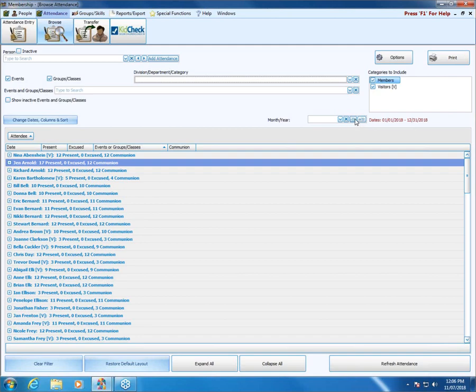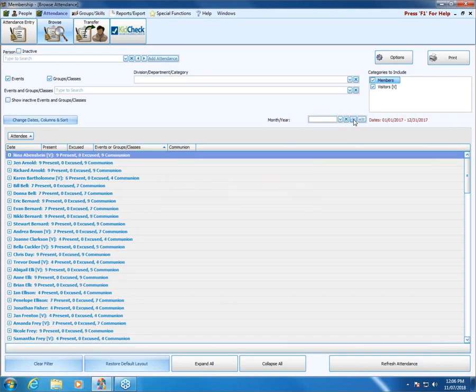Just to the left of that, we can click the minus year to have it change a year back. And another year back, and notice here my date range is changing. If I click the plus year, I can go forward. And that just changes my entire year that I'm looking at, without me having to go into change dates, columns, and sort.